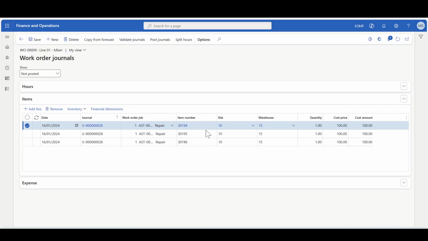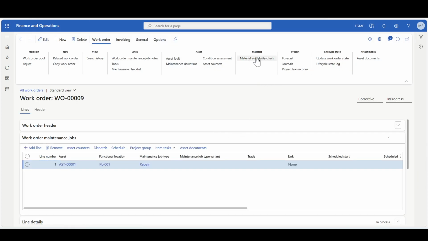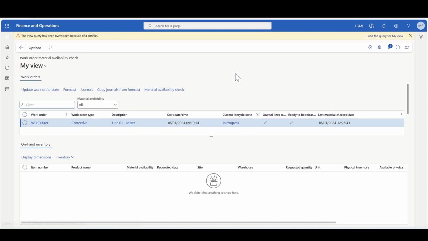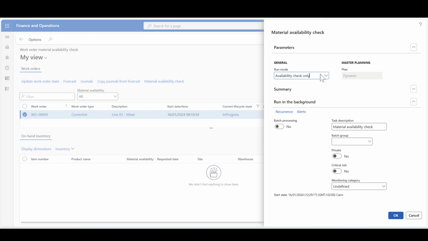Let's go back to the work order, then I'll navigate to the material availability check form. Here we can perform material availability check for 1 or more work orders. Here I'm going to select this work order, then I'll click Material Availability Check. Here we can perform master planning plus availability check. So the master planning will be initiated, then the system will evaluate the available on hand, or we can run availability check only in case the master plan has been initially executed.